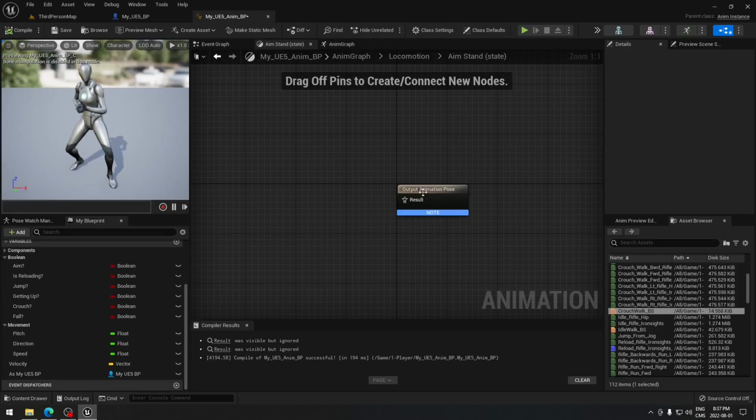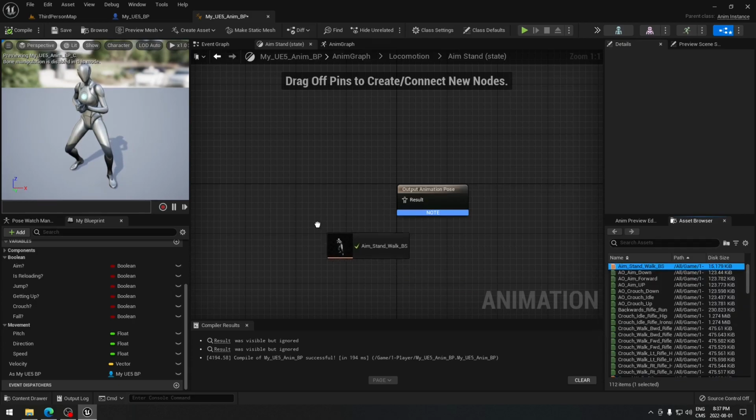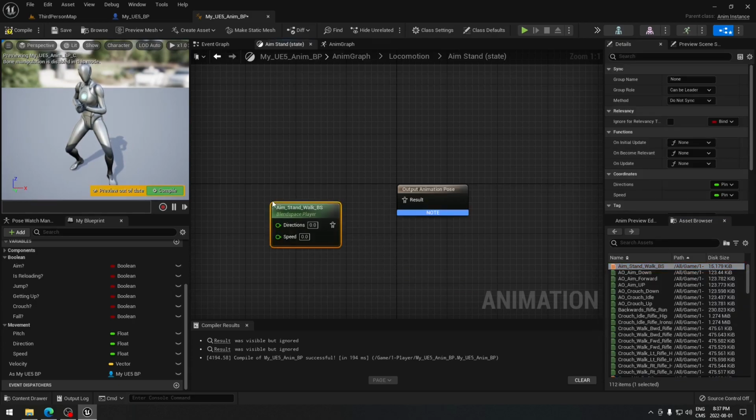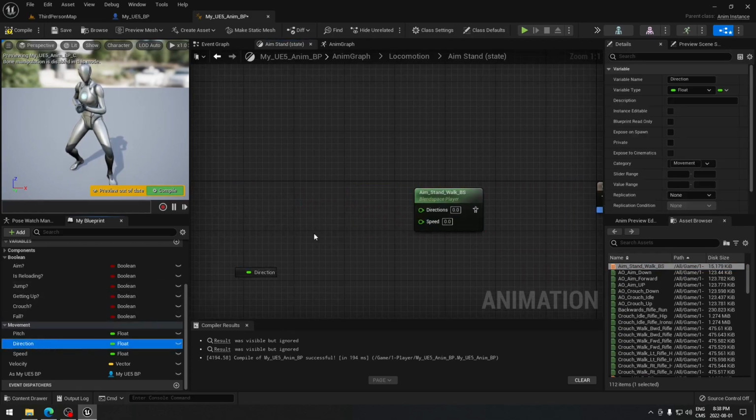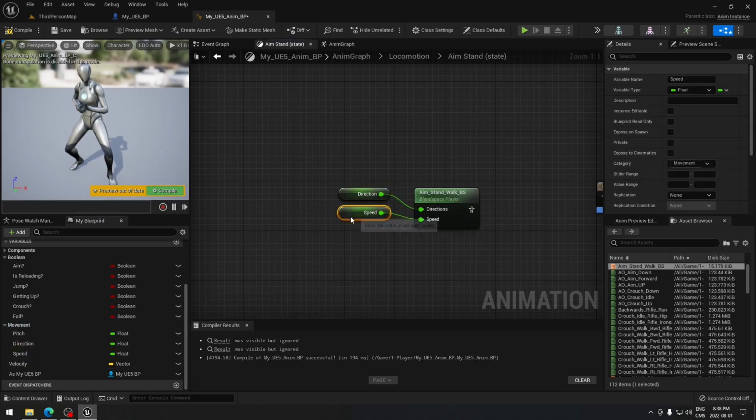We can close that, and now we can plug it right here. So that's our aim. So we're gonna go for the aim. It's right here. We're gonna take that, paste it there, and we're gonna plug our direction to it and our speed.